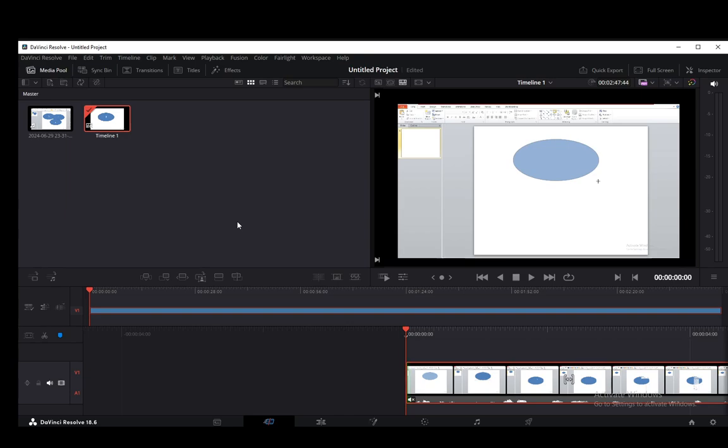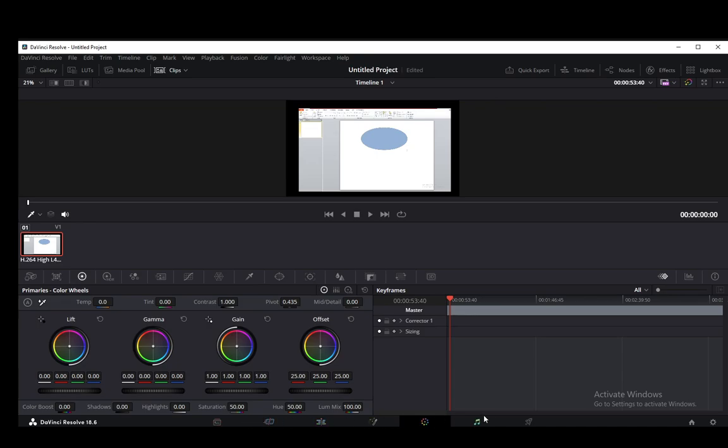Firstly, once you're done editing your video and you just want to increase the quality, what you want to do is go into the color tab, which is the third from the right in this sort of toolbar section here, and now you'll arrive at this sort of menu.